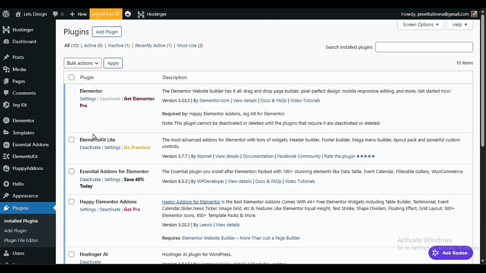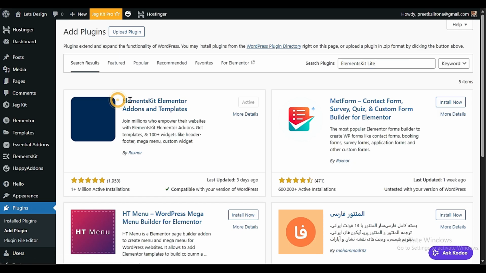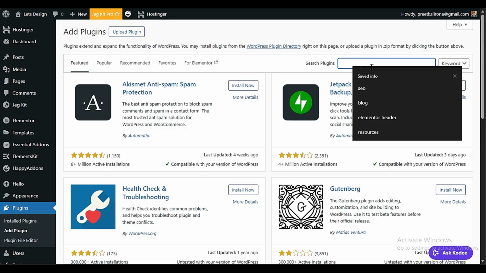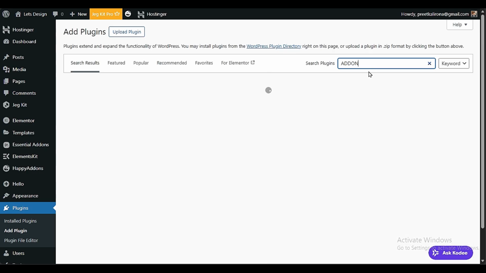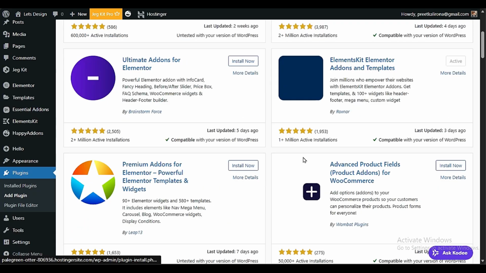Let me go to Plugins, Elements Kit Lite. You can search for Elements Kit Lite. You will find this plugin, Elements Kit for Elementor, add-on and templates. You have to install this plugin. After this, we have to install the Essential Add-on for Elementor. If you search for only add-ons, you will also find almost all the plugins here. When you search add-on, you will get Essential Add-ons here, number two, and then Elements Kit, which we already installed.